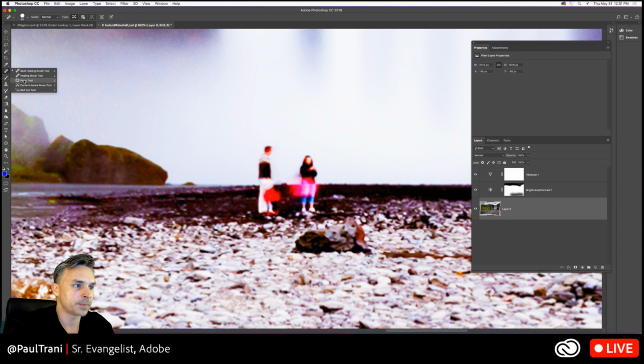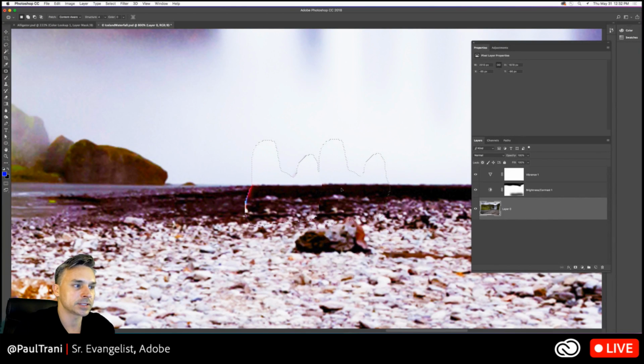Maybe I want to use the patch tool, right? Patch tool is just going to give me the ability to select it. I'm going to roughly select these two people. And then watch, I'm going to move them over. And then I'm going to say, hey, patch that area with the newly selected area. Boom. And that's done.